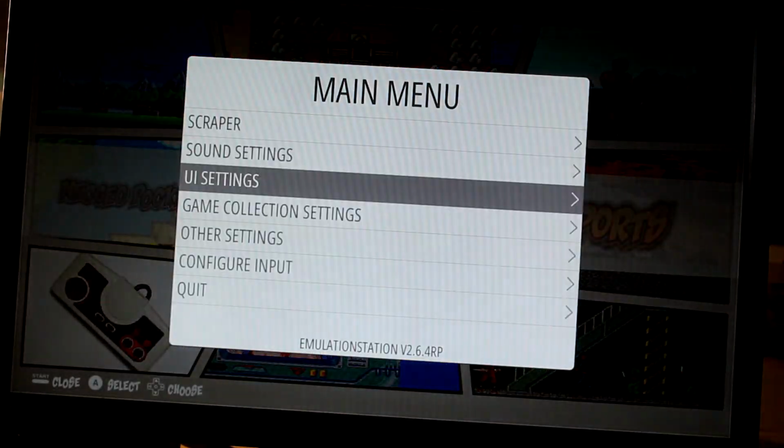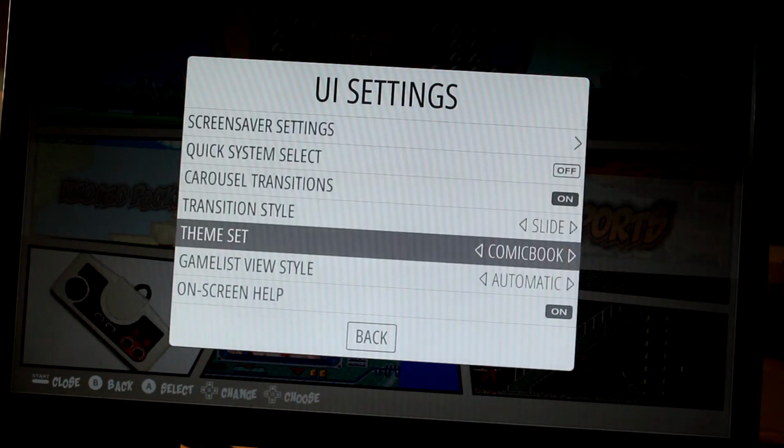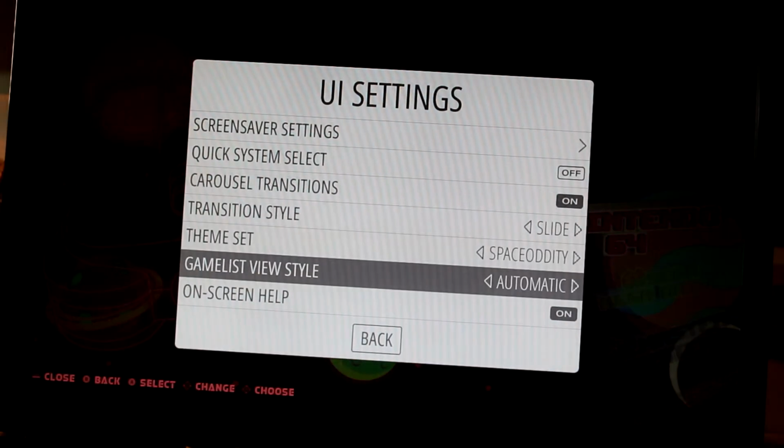So there's many themes that you can download. I'll teach you how to do that later. Game list view style should be set to automatic most of the time. You can change it if you don't like seeing all of the extra details on the games, like their descriptions, how many times you've played the game, the community rating of the game, etc. But usually you like to have that extra info in case you haven't played those games before.